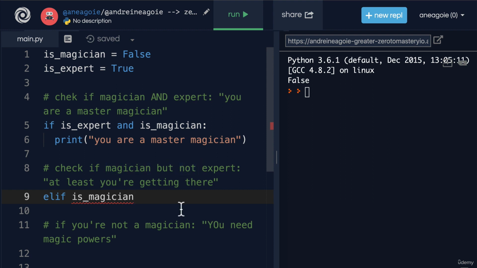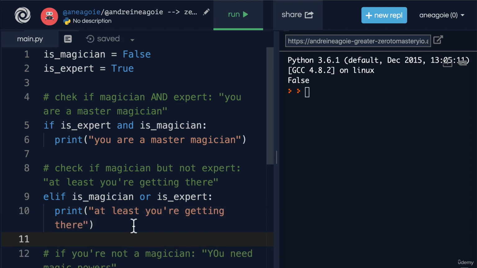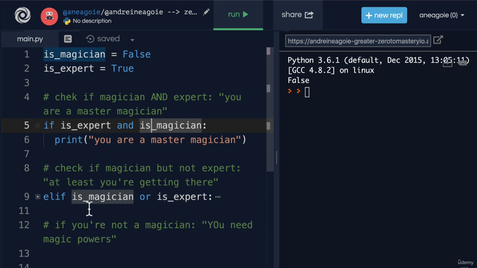Now, how do we do this? I mean, we could use short circuiting and say is expert. And even if this is false, we can get true here because is magician, short circuit, and print this part. At least you're getting there. Because the interesting thing here is that this code block is never going to run if both of these are true, because in the first if block, we're checking that. So as soon as this is true, we're going to completely ignore the elif.